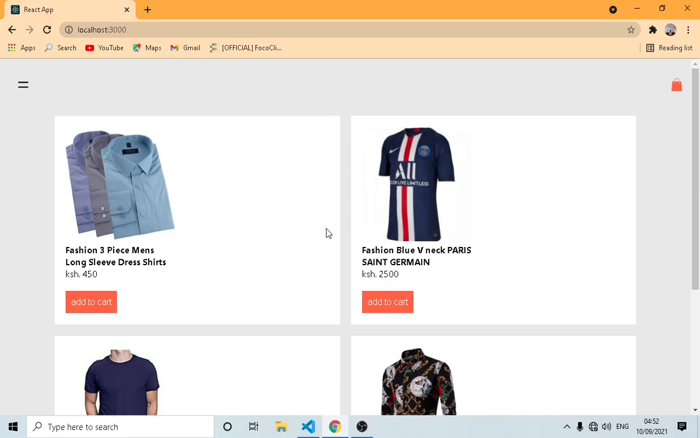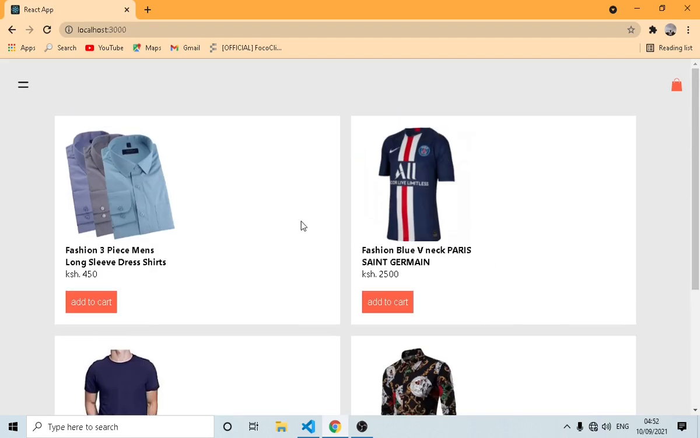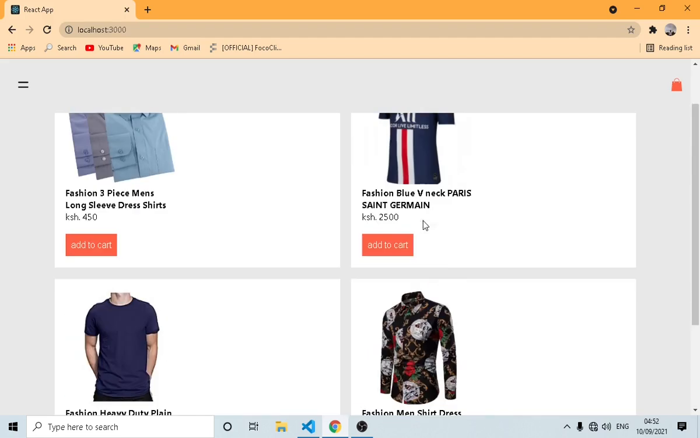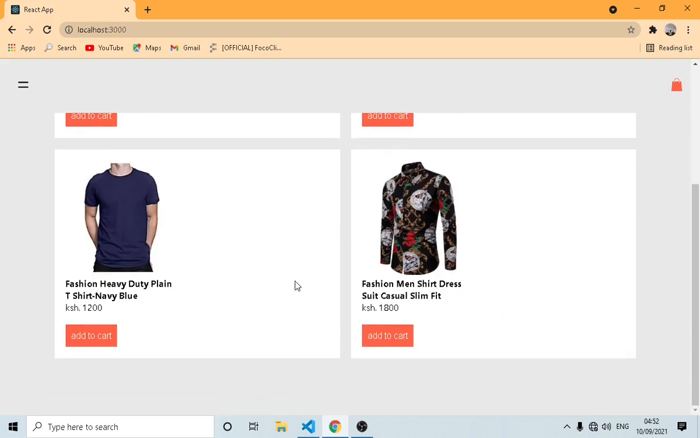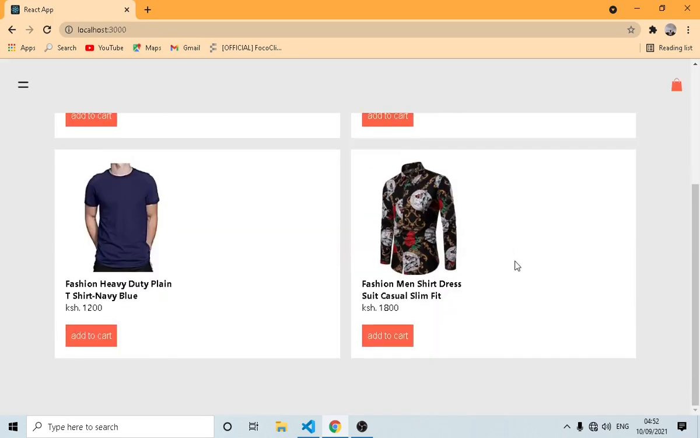Hello ladies and gentlemen, today I'm going to show you how to create a shopping cart in React.js and Redux. So this is my simple application. I have the products displayed in a grid, and when I click on this button I should be able to navigate to my shopping cart. Right now it's empty because I've not added anything in my shopping cart.